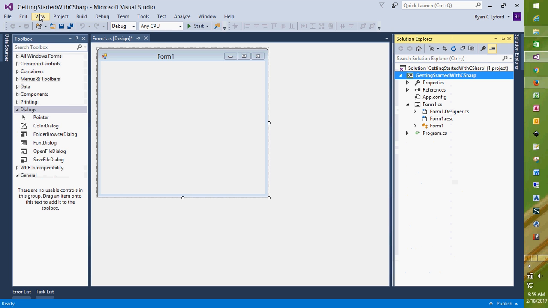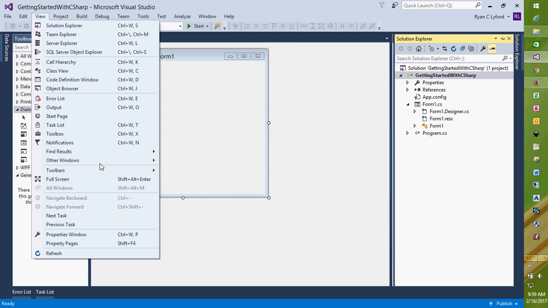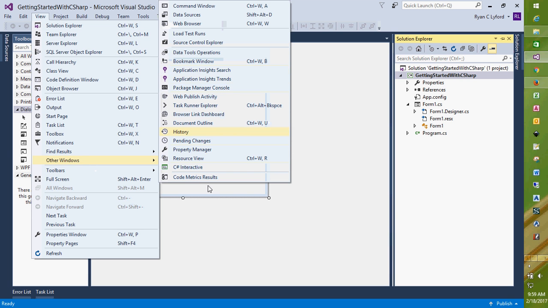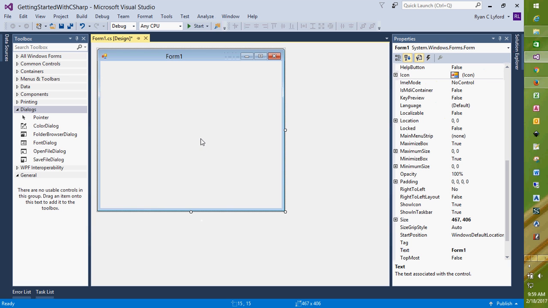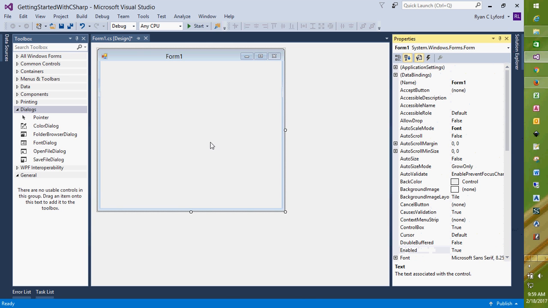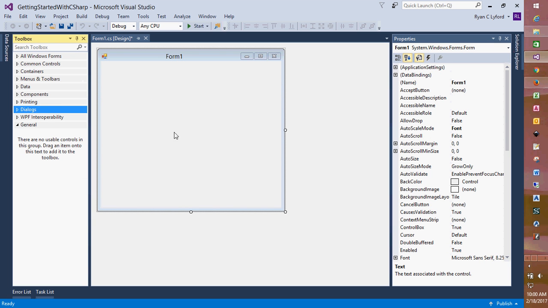There's a lot of other windows you can have open. If you go up to view, you can check out other windows. Everybody's different, and there's a lot of different ways to code using Visual Studio. But basically, the gist of it is these are all your controls that you can use out of your toolbox, and these are your forms that you can build if you're building Windows forms. And over here are your properties for whatever control or form that you have clicked on.